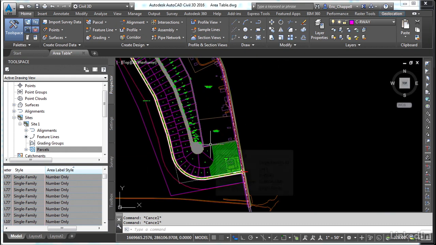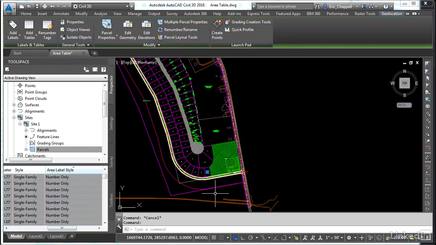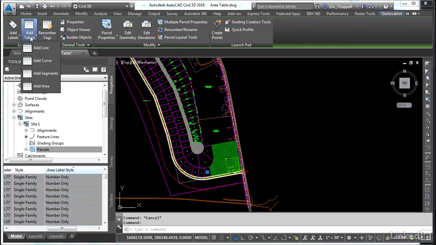So now how do I create the table? Well, that's pretty easy to do. I'm just going to bring up the contextual ribbon by clicking one of the parcels, and that takes me to this Add Tables drop-down, which, because I've selected a parcel, gives me only parcel tables as selections.